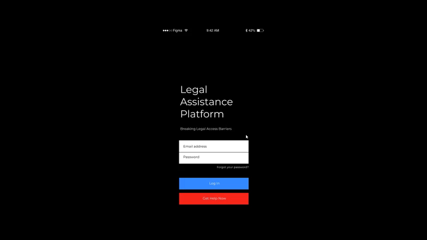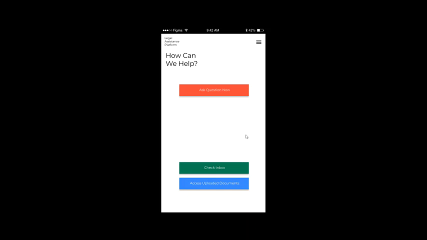So the user can either log in or use the Get Help Now button, which skips the login and provides the search and help functions immediately. Both buttons will take them to the next page, which is the home page. On this page, the user has three options. First, ask their questions now, or they can check their inbox, which we'll go through much later.